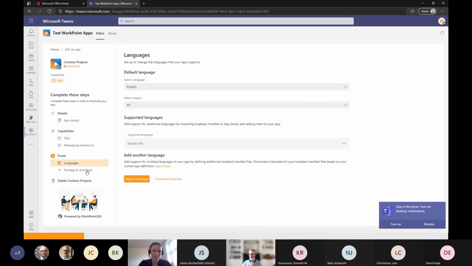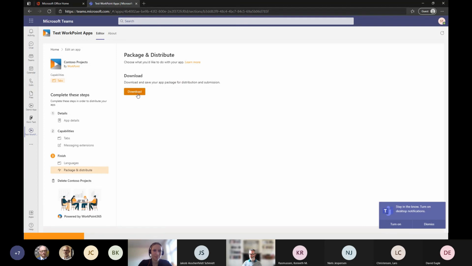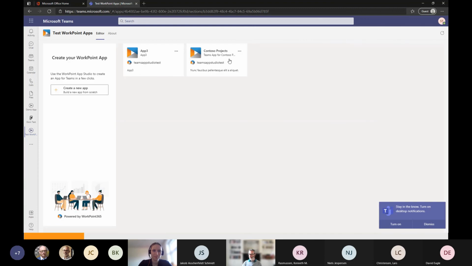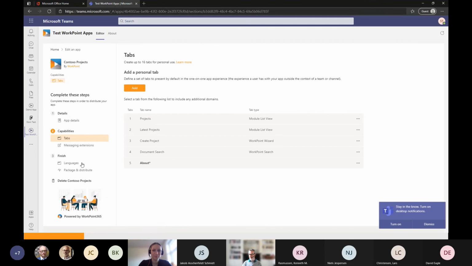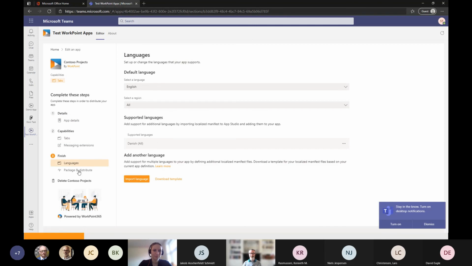So now I can package and distribute that. So I can download that. But sometimes you're editing it, you're not ready to distribute it. So the nice thing is when I come back onto my home, I can see my Contoso projects app. I can go and do things like edit. I could delete it if I don't want to. I can come back and can go modify my tabs. I can modify my languages. That's all being saved. I didn't click save at any point in that.